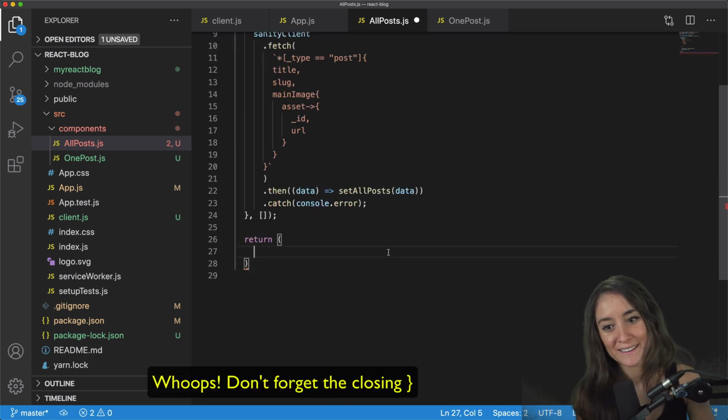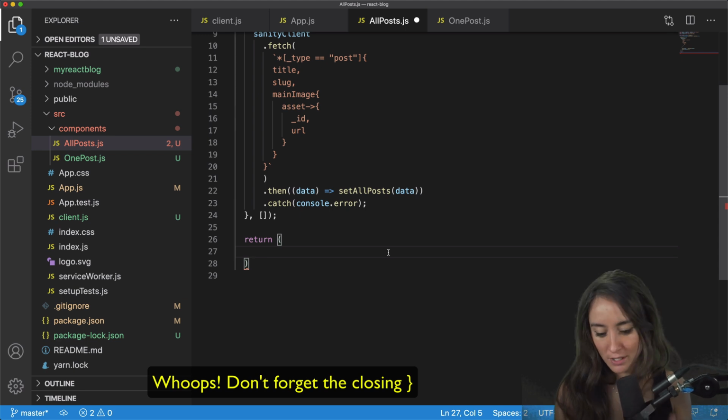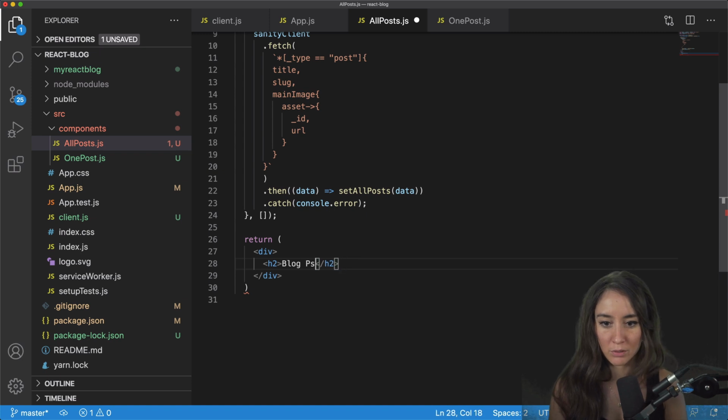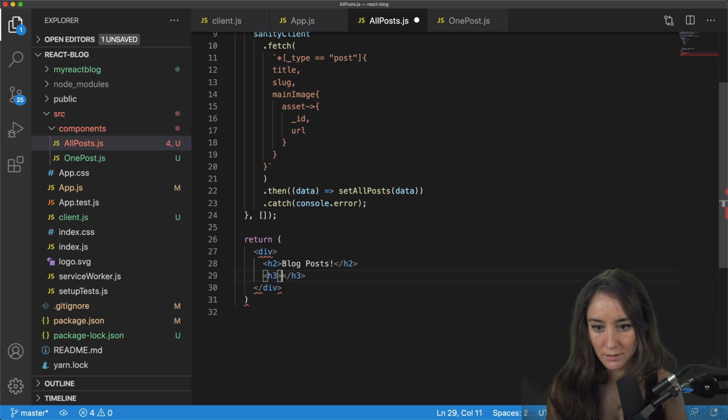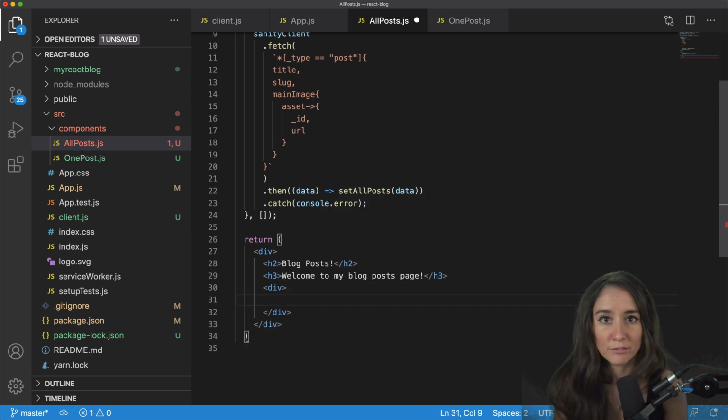All right, so in the return of our AllPost component, we want to display the information that we just fetched. So to do that, let's open up a div, and in here, let's do an h2 of blog post. And then we'll do an h3 of welcome to my blog post page. Cool. And then in here, we're going to show each card. So we're going to have the blog post title and the main image.